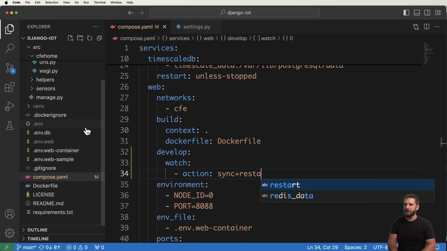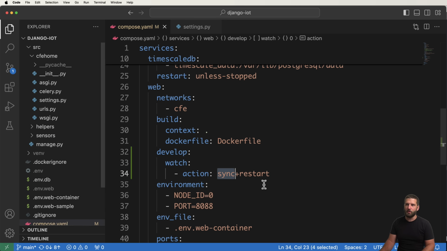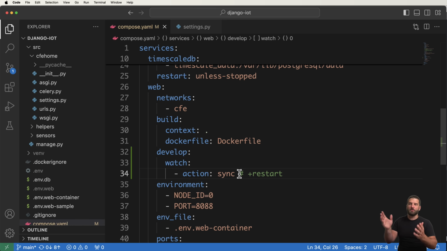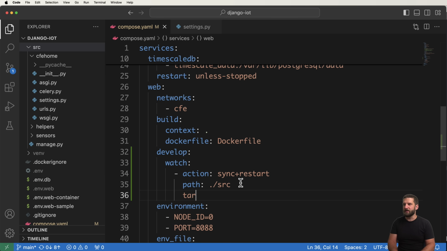This is going to be sync plus restart. Sync would actually just change the code that's available. So if we didn't actually need to restart the server, sync would be great. We do need to restart the server, so I'm going to do sync plus restart. Then we're going to declare the path we want to sync, which is going to be the src folder here. And then we want to declare the target itself, which is going to be code.